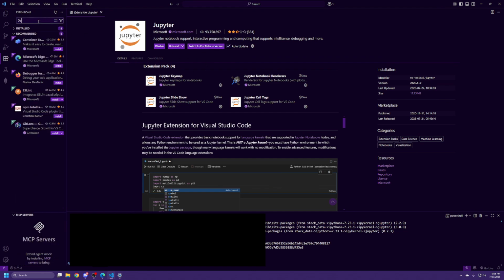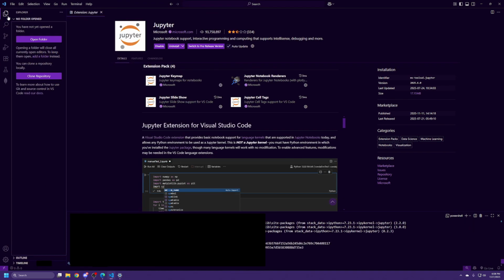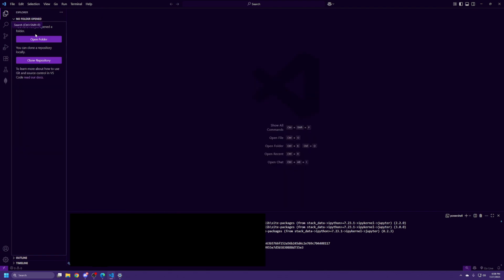Then the last one is Data Wrangler. And the one before, Jupyter, lets us create interactive notebooks. And then Data Wrangler gives us a visual way to explore our data, like Excel, but better. It might take a minute or two for you guys to download, but you can take your time, pause the video right here, and continue. And whenever you're ready, we can continue to the next part.